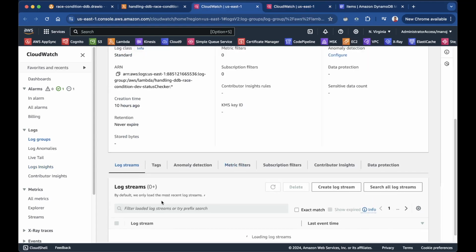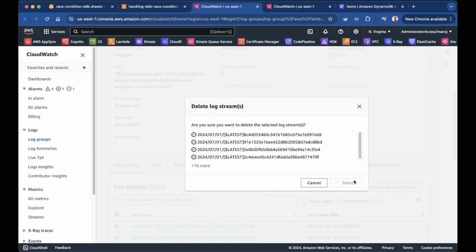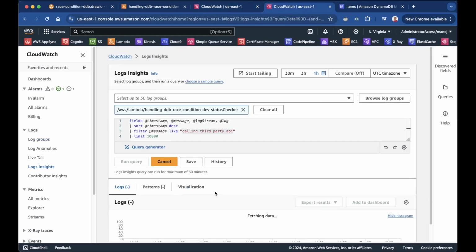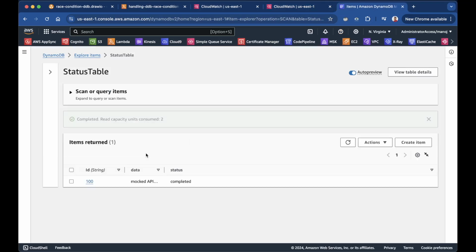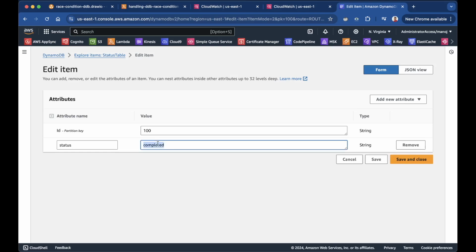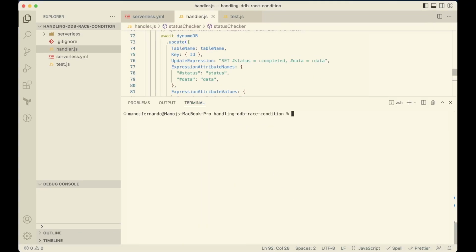So what I will do here is I'll remove all these log streams. Delete. Okay, now it's nothing. And also reset the item. By the way, the item is also updated. There was one invocation to the mock API, and before it passes the data back to the client, it updates this data attribute and the completed status. So let me remove this and then set it to pending. So let's see if we could simulate that conditional check failure.